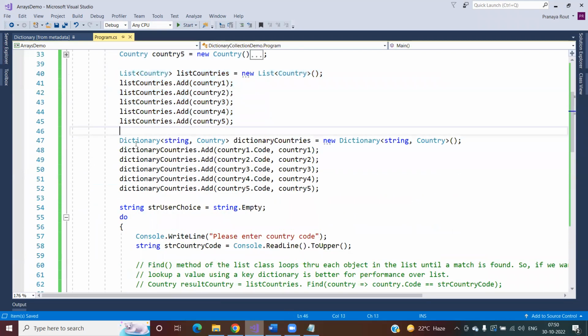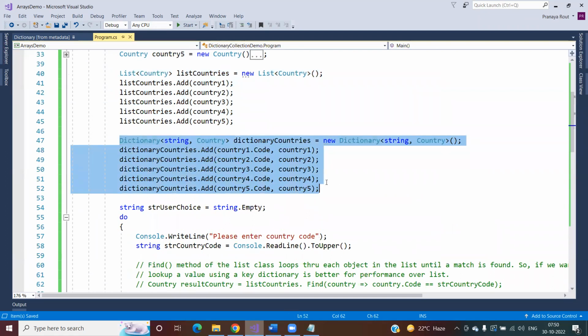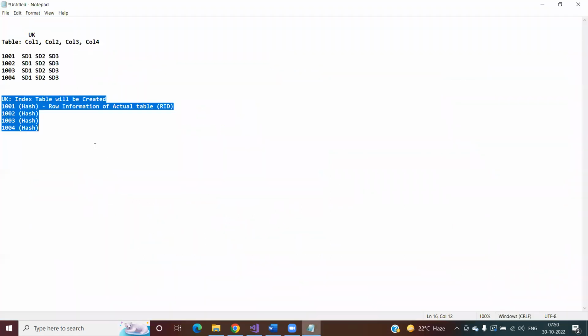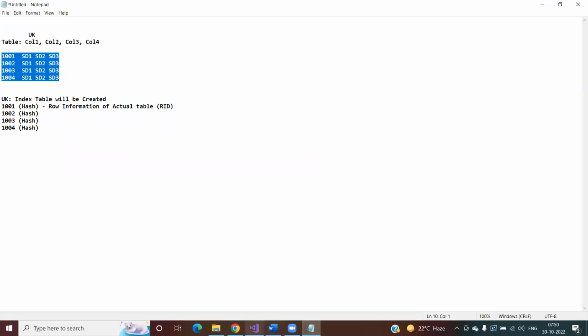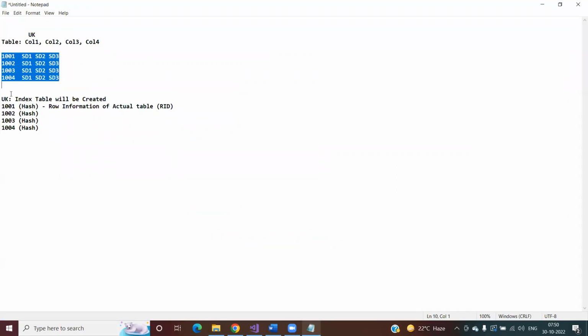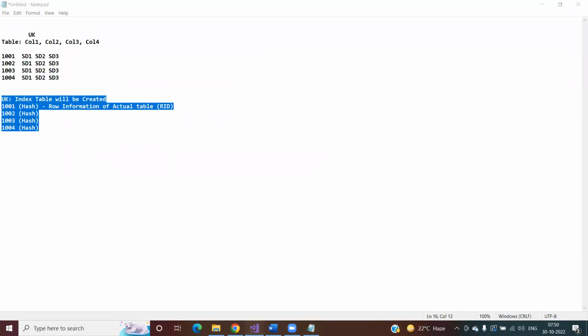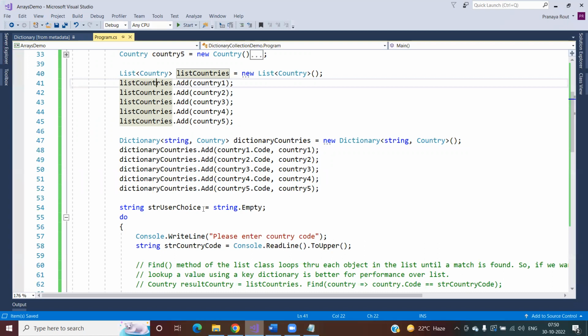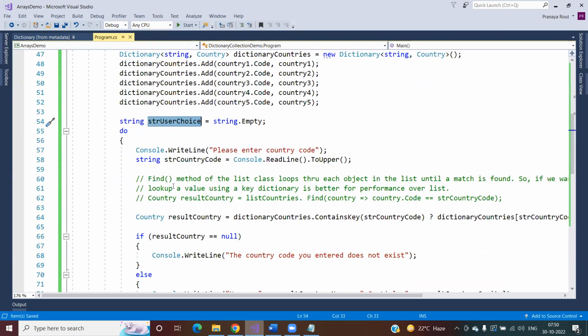And if you want to store the country data inside a dictionary, then you have to use this dictionary collection. In this case, the data will be stored like this, along with the hash table coming into the picture. Now, if you want to find whether a particular country is available or not based on the country code, then you can make use of this method.